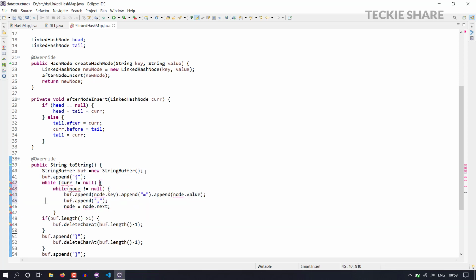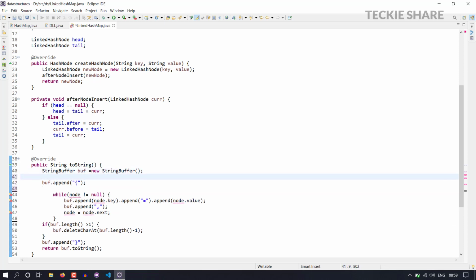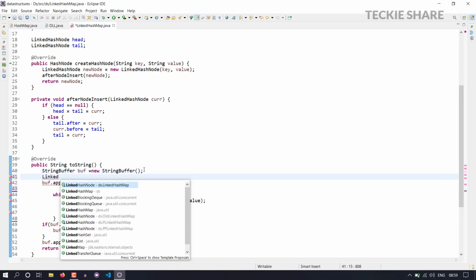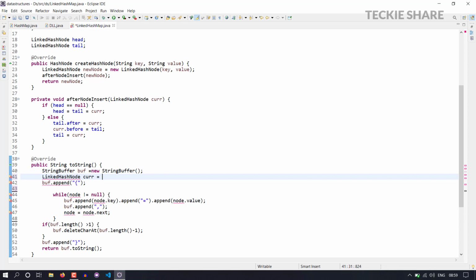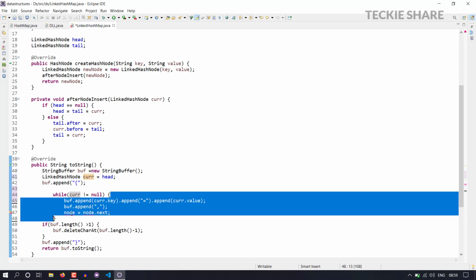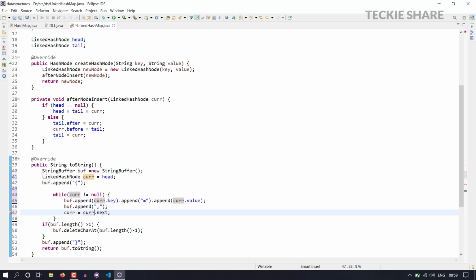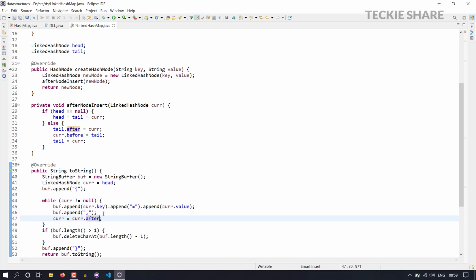For traversing your doubly linked list, you need a linked hash node of the header element, right? So I simply get the header element of your doubly linked list: LinkedHashNode current equals your header element. Now we have a linked hash node, right? So you can traverse through your doubly linked list: current.key equals current.value, and the next should be current.after, right? So after means the next pointer. That's it. I think it's fine. Let me check.